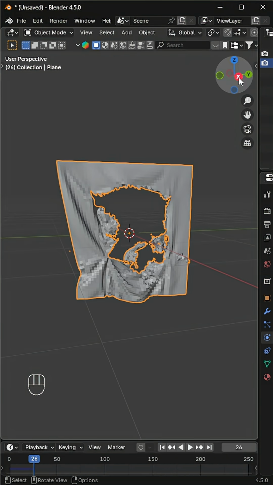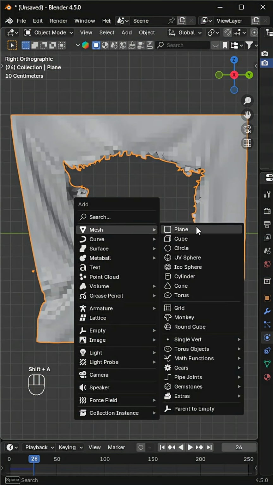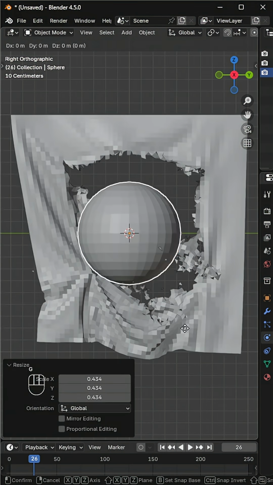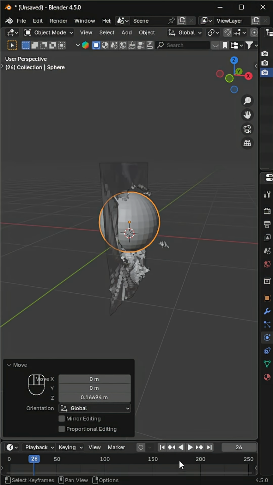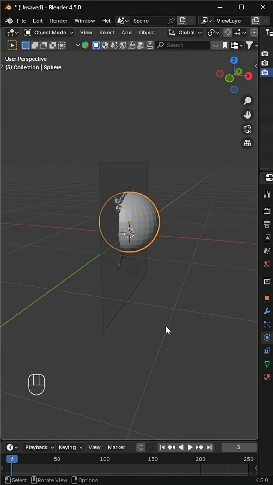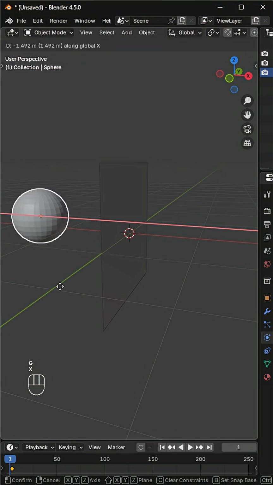To make the effect more interesting, add another object and place it exactly where the tear will happen. On the timeline, add a keyframe when the tear occurs. Then move the object to a different position and set another keyframe at the beginning.